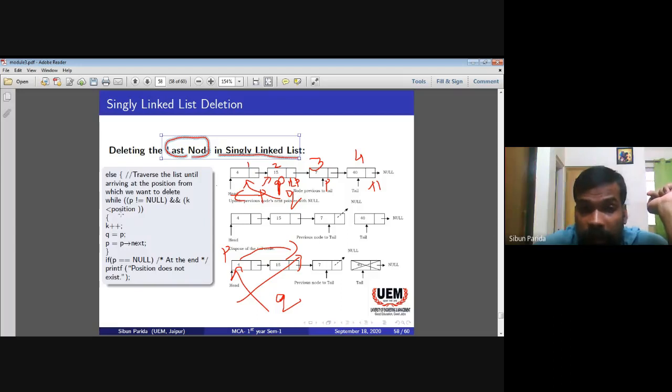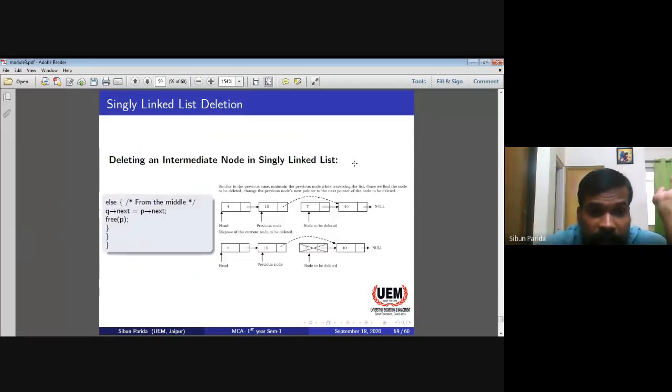Now again this loop will run. What happened? P is not equal to null, but k is not less than the position. So it will come out of the loop. Now it will check if p equal to null. P is not equal to null. No. So at the end it prints position does not exist. That means if the element you are looking for does not exist, then leave it. Otherwise, because p is not equal to null, the else part runs. What does the else part do?